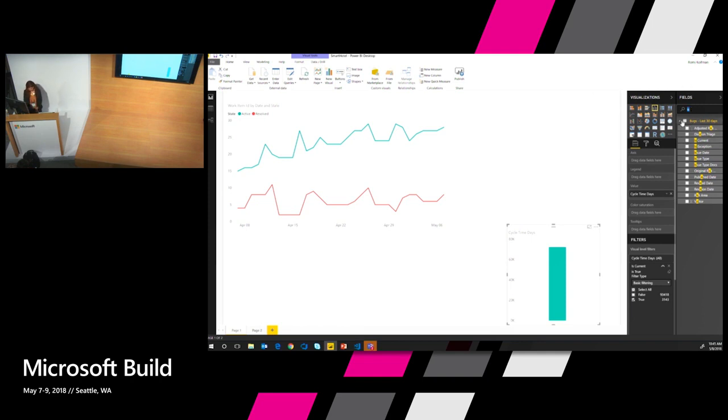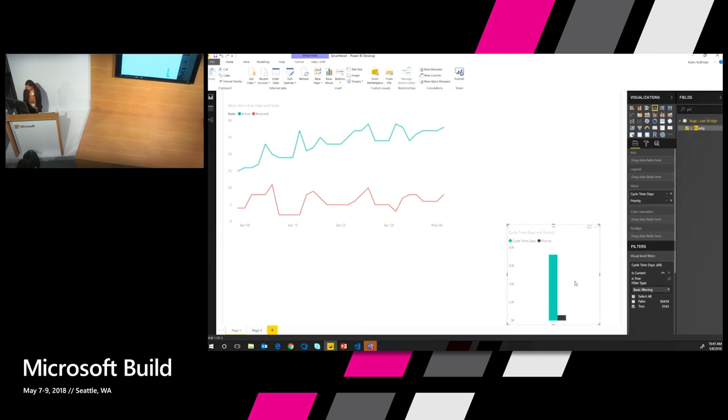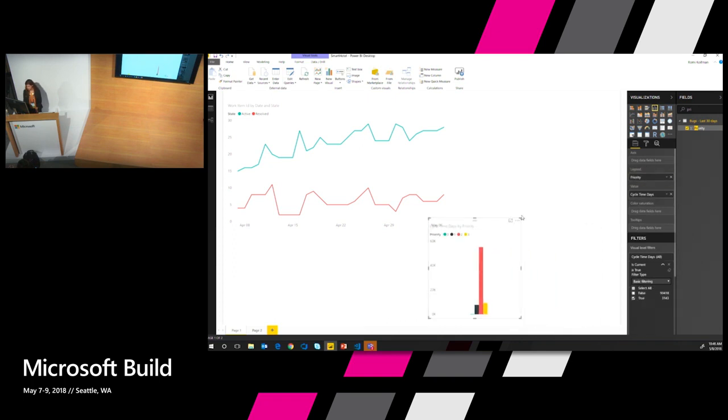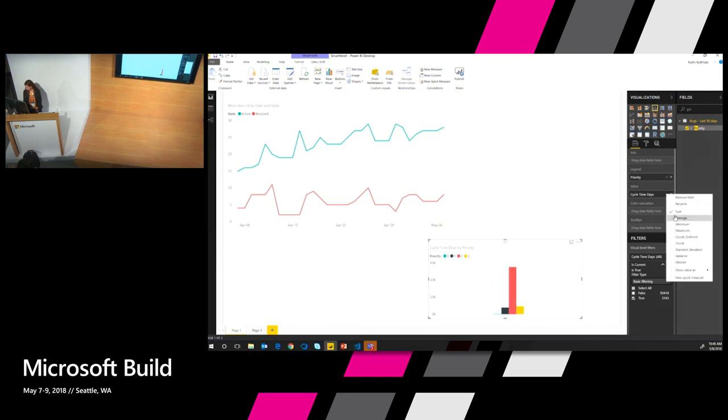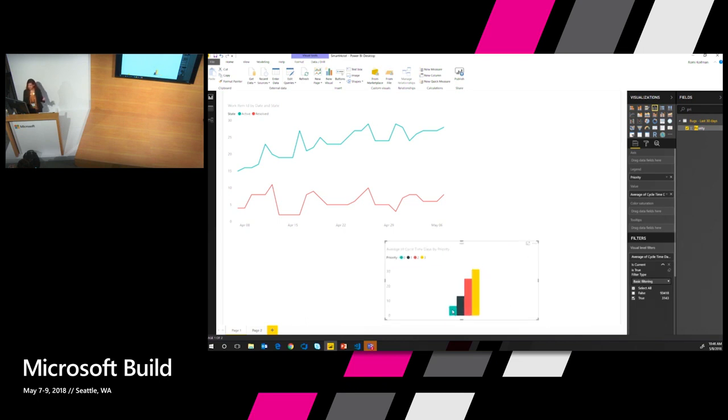And let's make it a little bit interesting. I'm going to drag priority here. And that makes sense. So I can see my cycle time, and I'm going to make sure I'm looking at an average. So that makes sense. We take only a few, like only 6 days to solve top priority bugs, and it takes us longer to get to the ones that are priority 3.